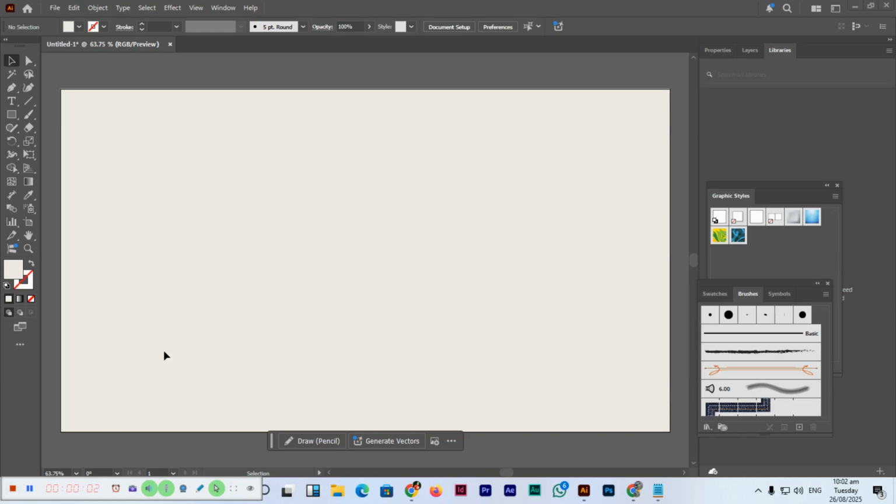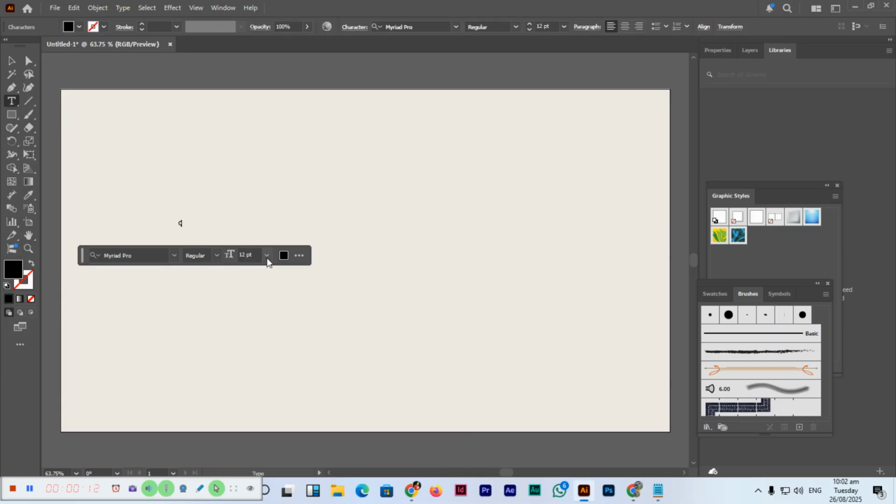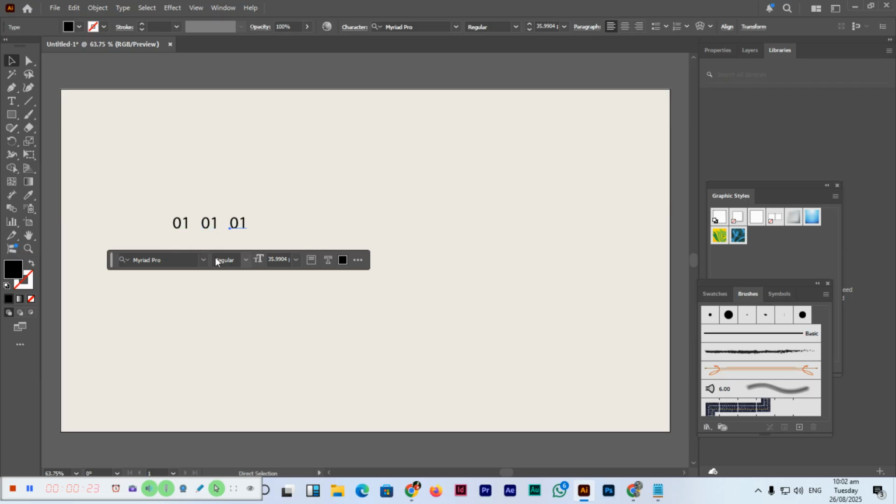In this video, I will explain how to make numbers in Adobe Illustrator. For instance, if we make text and type here 01, and then make a duplicate by Control plus D, then again 3, 4, 5, 6, 7, and then this, and make another duplicate with Control plus D.